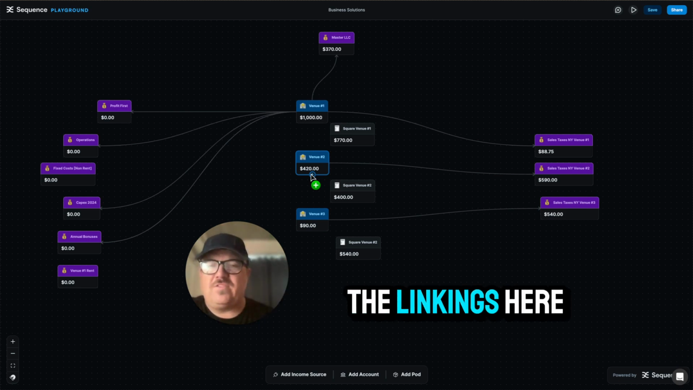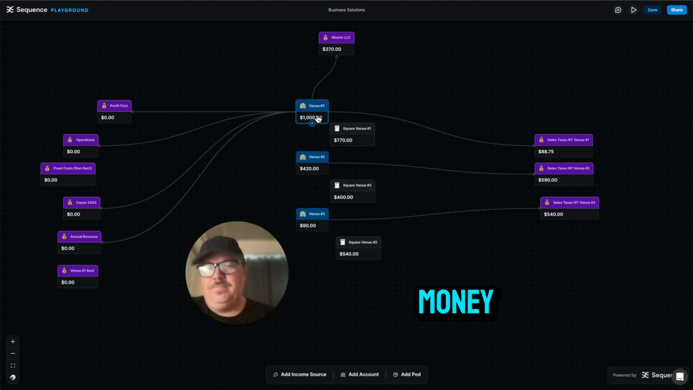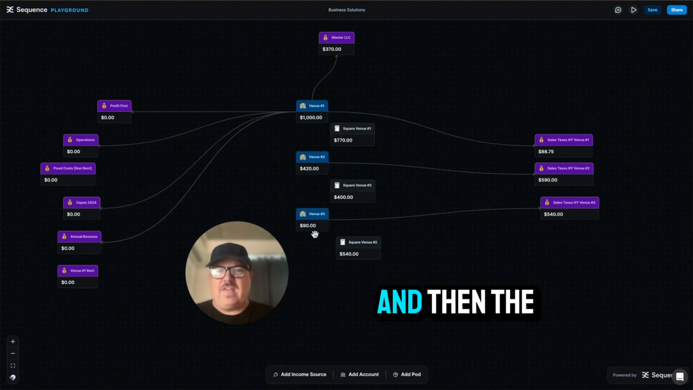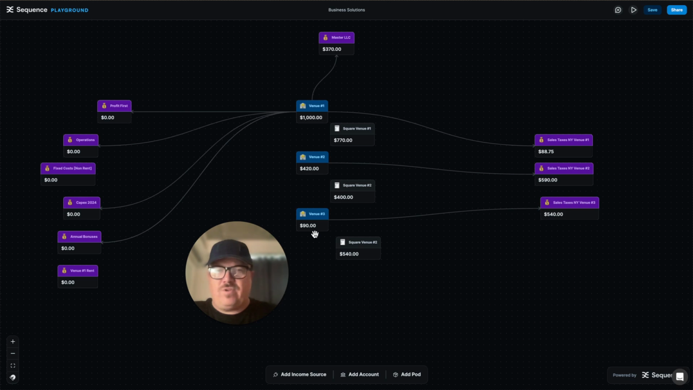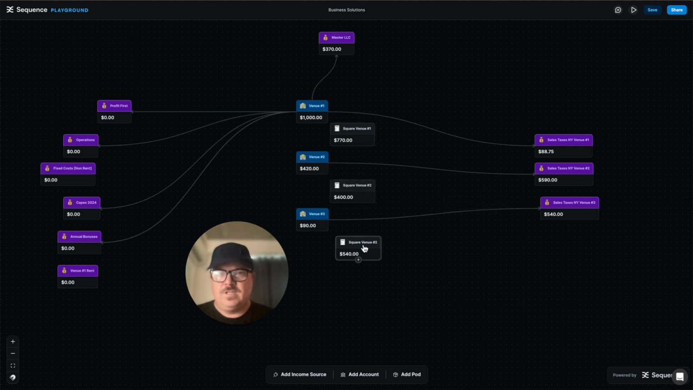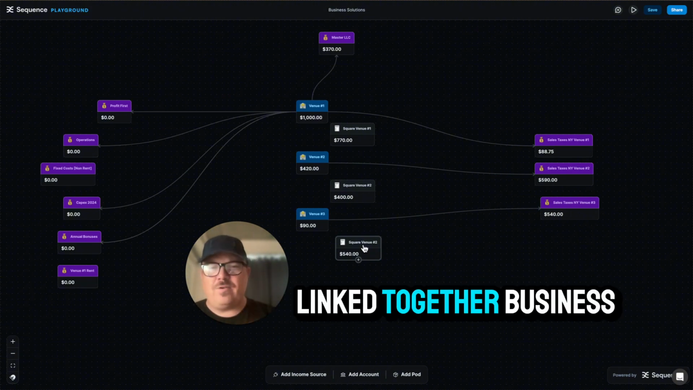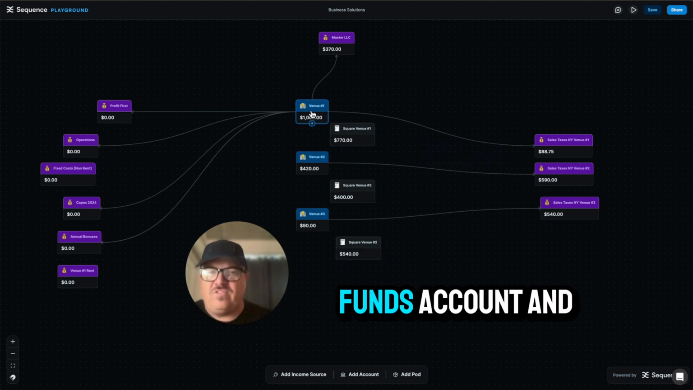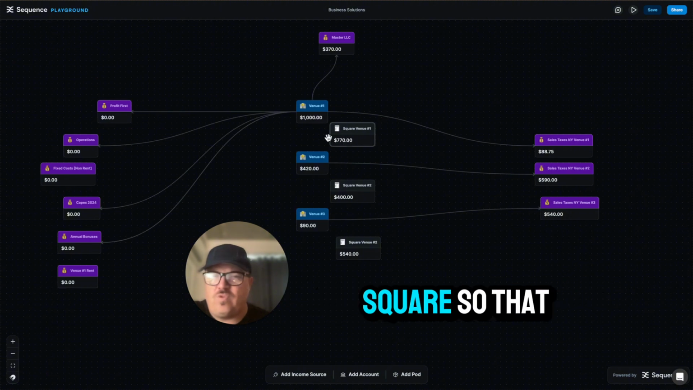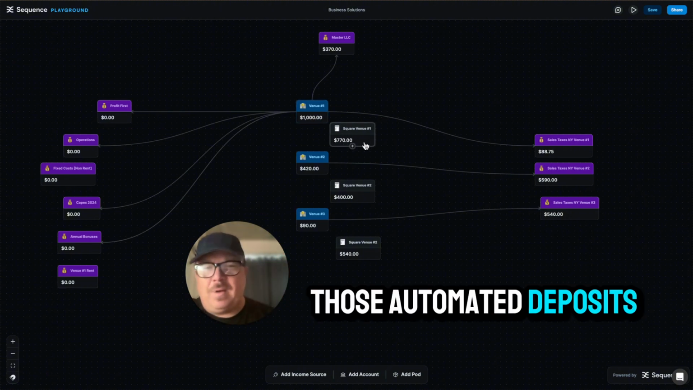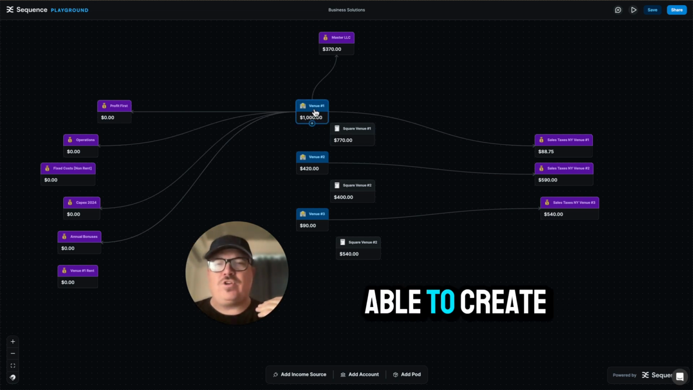And I'll show you some of the linkings here. When we receive money, we have the incoming funds port for sequence, and then the money can come in and then gets dispersed however you like it. And then the ability to link additional banks as well. So in this example, we have already linked together business number 1, venue 1. So money comes into that incoming funds account and we get transferred from Square, so that within Square, we set up automated deposits. So those automated deposits hit our income source, and now we're able to create a rule structure.